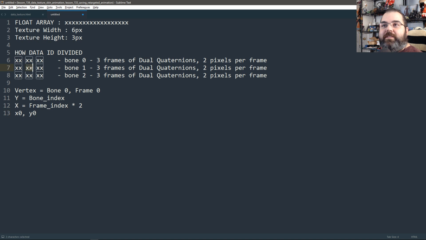So if I want to access, let's say, this bit of information, that is bone 1, and we're on frame 1. Y is just our bone index, so we have a Y of 1. And X is our frame index times 2. Frame index is 1, so 1 times 2 equals 2. So we have an X of 2. If that is pixel 0 and that's pixel 1, the third one is pixel 2. That's where we want to go, and that's where we're going to start.